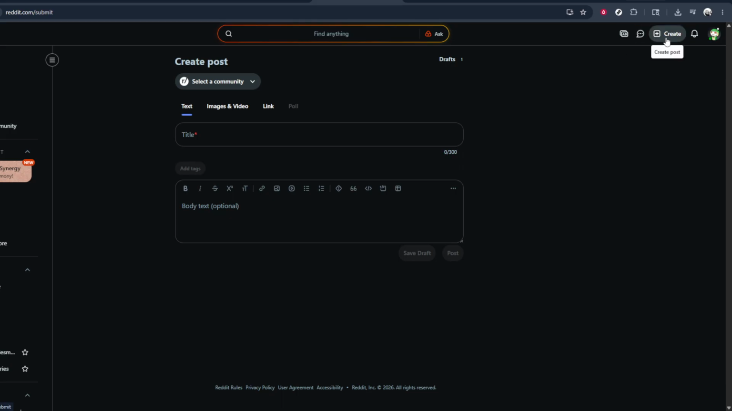First, open Reddit and make sure you're signed in to your account. Once you're on the home page, look for the button that says Create or Create Post. This is usually found near the top of the screen. Click on that button to start a new post.